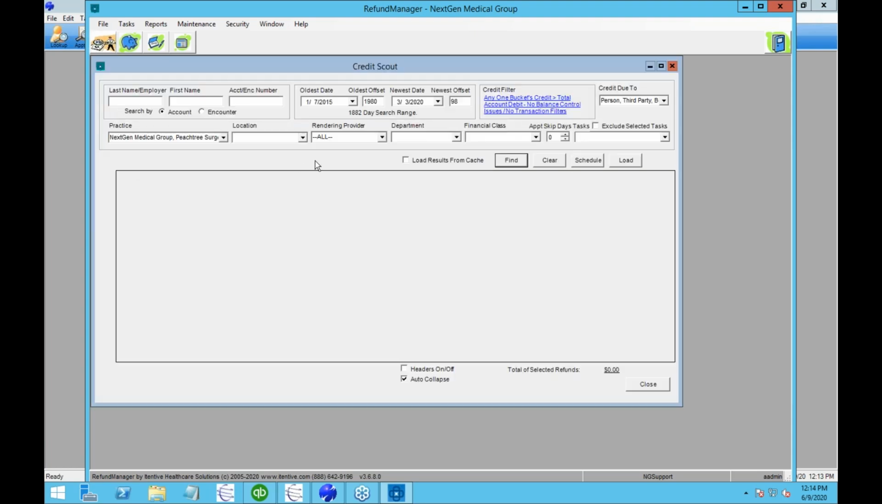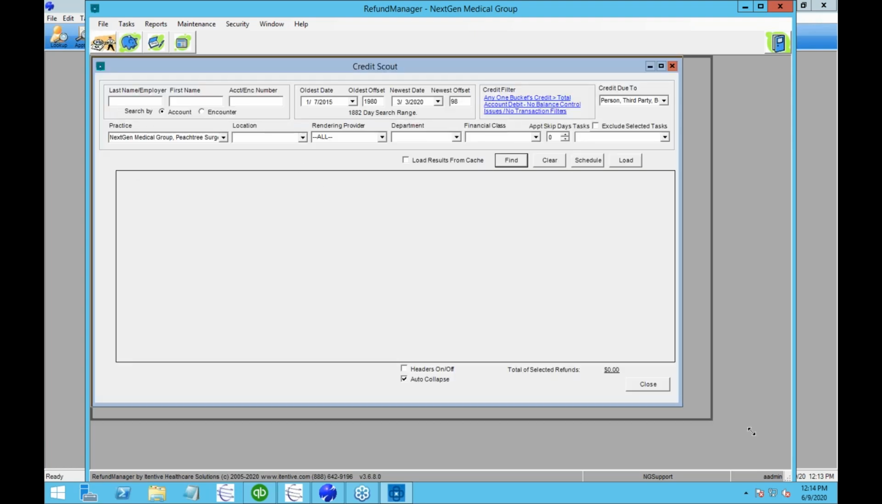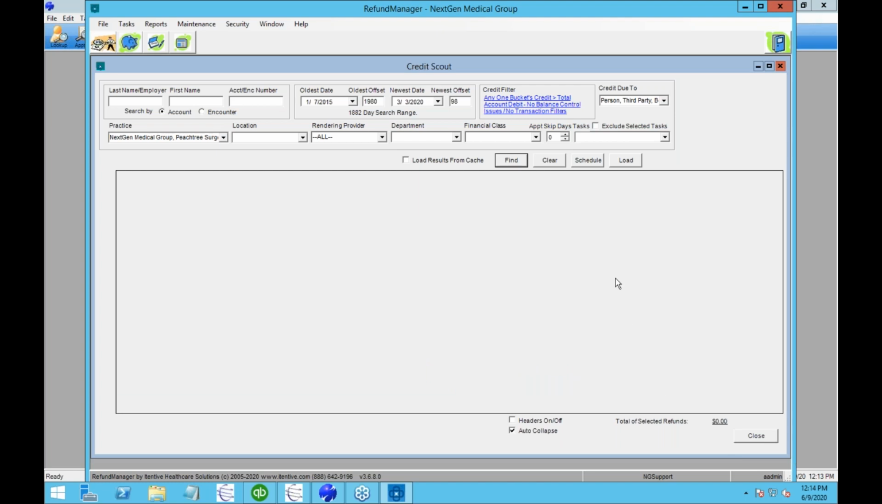So let's begin our story here and go to the Credit Scout and look at credits that are sitting out there in NextGen. Now, the top of the Credit Scout has some criteria for various searches you can do, and this criteria is the result of working with clients on Refund Manager for 15 years.